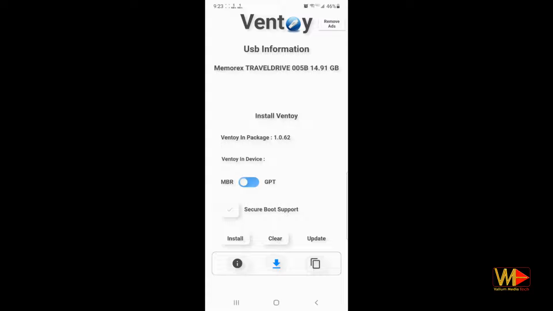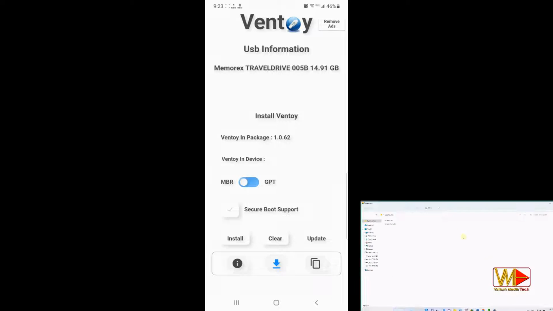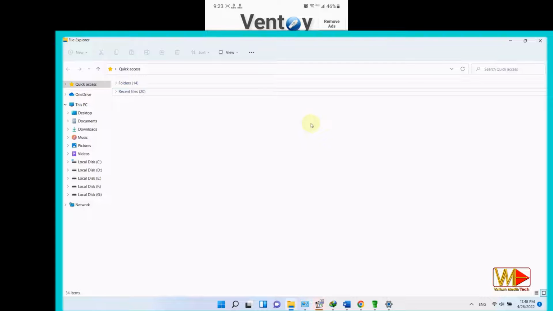However, you have to select a GPT or MBR option based on the disk scheme in your computer, especially if you have a GPT or UEFI system. To know what the disk scheme is in your computer, do the following.